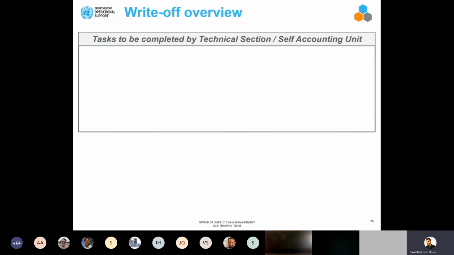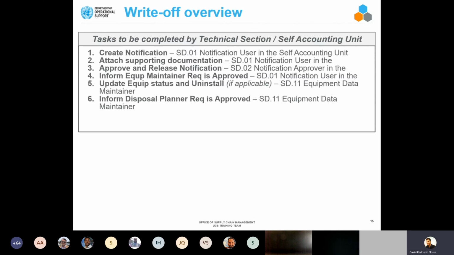Just to summarize, out of this process, what tasks are to be completed by the technical section or the self-accounting unit? The creation of the notification and its approval, the attachment of the supporting documentation, informing the SD11 about the notification that was approved, and then updating the equipment status and uninstalling if applicable, because the SD11 could be in the same unit, and then informing the disposal planner that the request was approved.